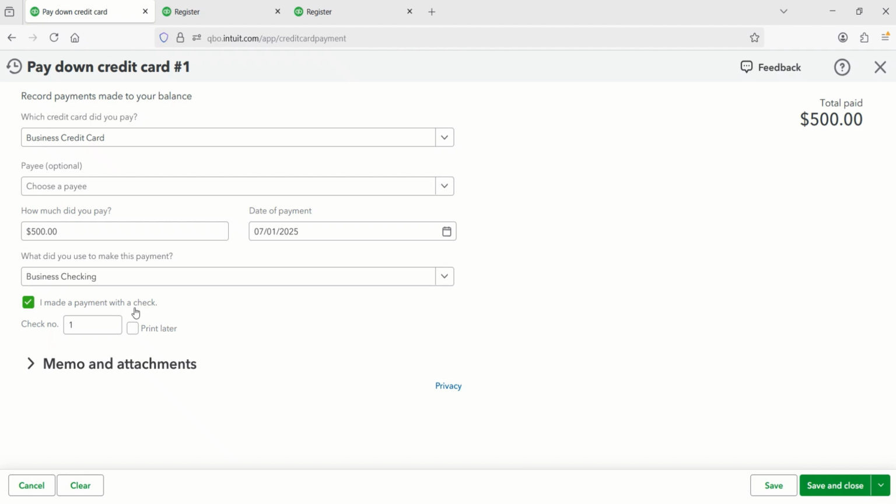In case you made the credit card payment with a check, you'll check this box that says I made a payment with a check and enter the check number. If you use QuickBooks to print checks though, you will select print later and then you're able to print the checks as you normally do. But if you already wrote the check, you can just enter in the check number here. But if we didn't pay it with a check, we'll just leave that unchecked.